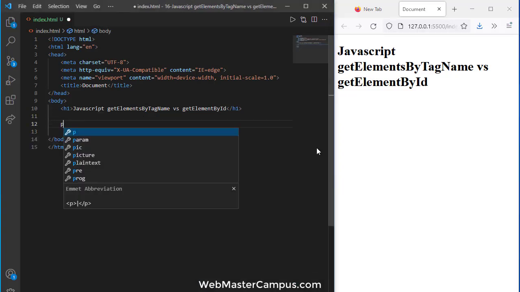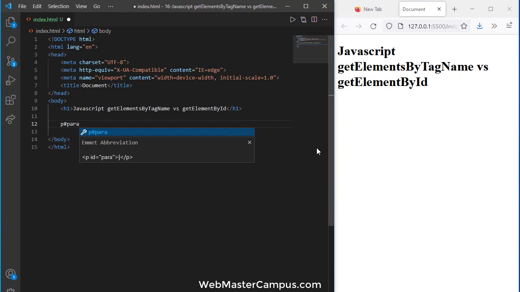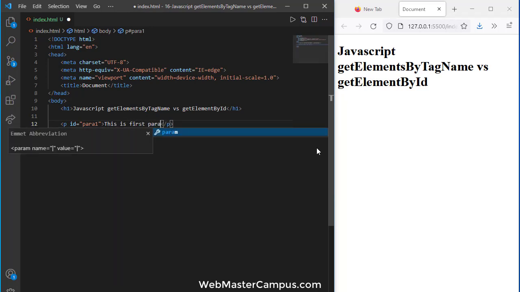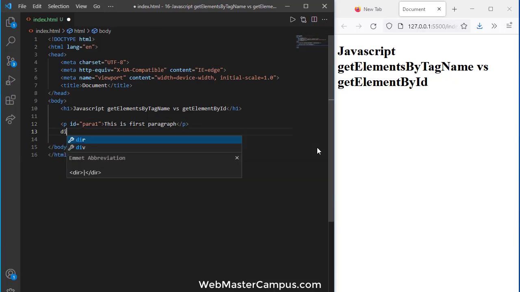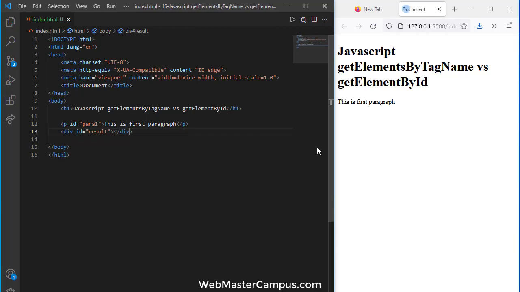Okay, let's add some tag. Let's add a p tag and I am calling this para1, and in this one I am writing some content. This is the first paragraph content, something like this. Then we are going to add a div and let's call this div id result. Okay, so you can see when I add this, live server reloaded and it is showing that.